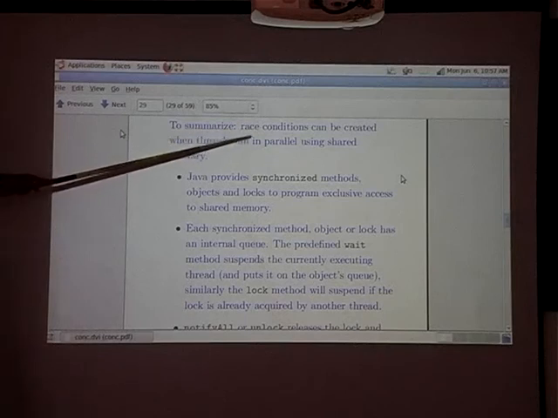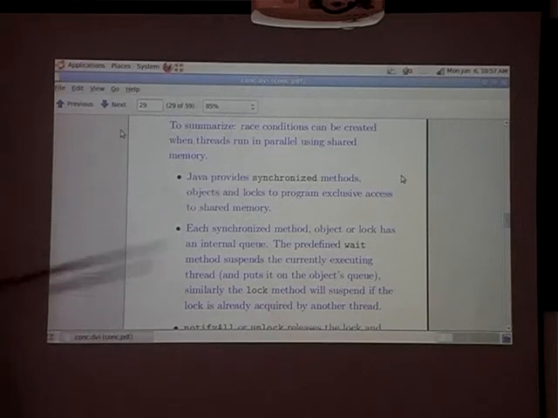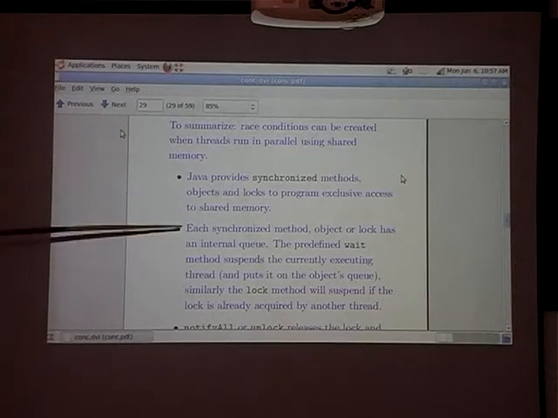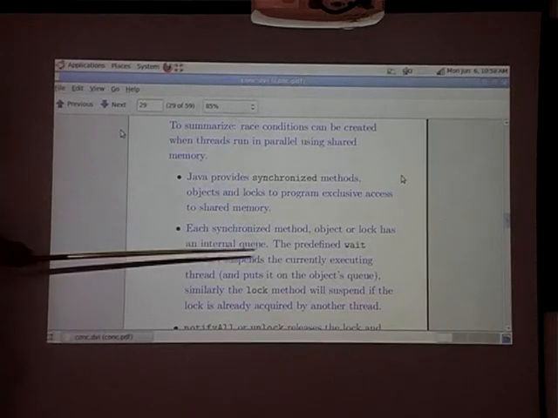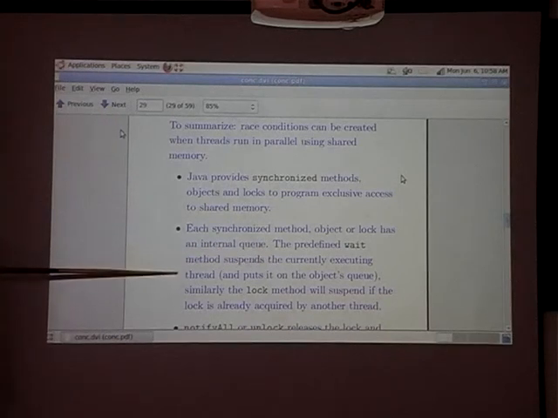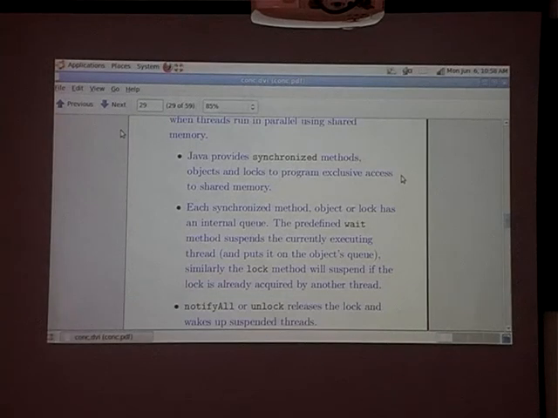So basically race conditions can be created when threads run in parallel using shared memory, and Java provides synchronized methods, synchronized objects, locks, all of these to program exclusive access to shared memory. And internally each synchronized method, object or lock has an internal queue. The predefined wait method suspends the currently executing thread and puts it on the object's queue. Similarly, the lock method will suspend if the lock is already acquired by another thread. Okay. And what notify all or unlock does is it releases the lock and wakes up the suspended thread.